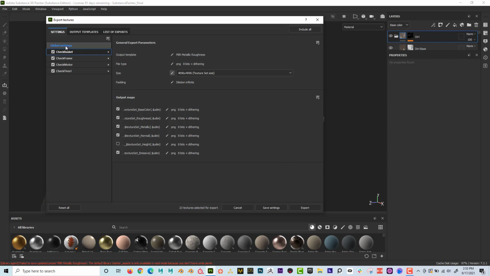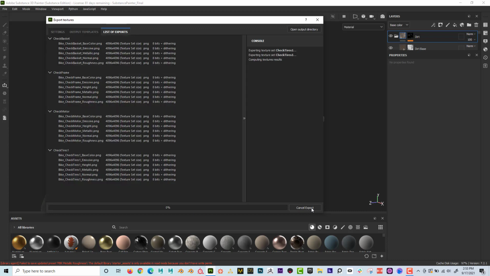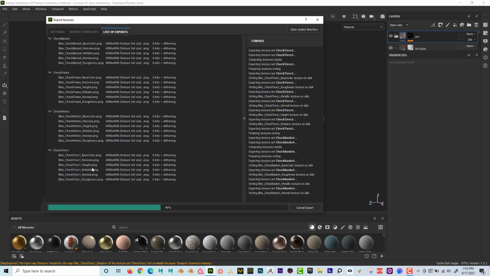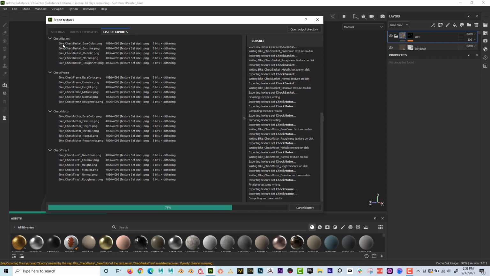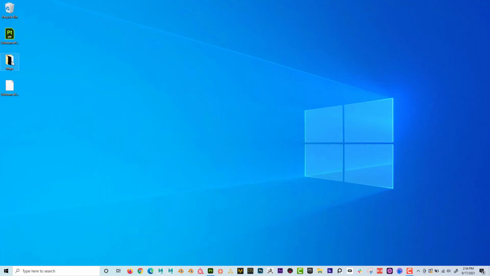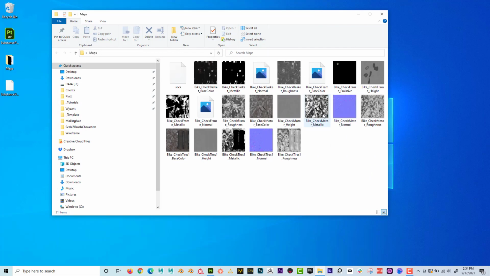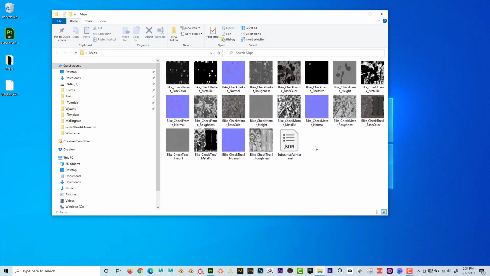Now I'm going to go back to my global settings. I can see that it's going into my maps folder, and I'm going to leave everything else alone and click export. Great. Now it's doing all of the files that we called for, and you can see it tagged it with bike to make it a cleaner name. And if I look here in maps, there they are. Excellent. That looks pretty good.